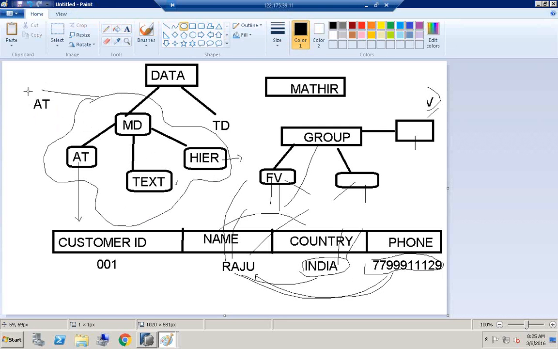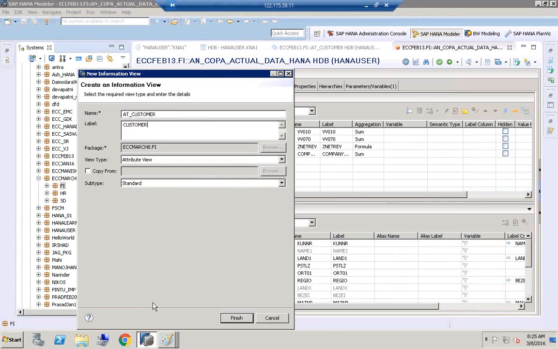Now to start creating an attribute view, please see, I started to create an attribute view called AT underscore customer. AT represents the naming convention. In SAP, we have a naming convention: attribute views always need to start with AT, which is best practice.